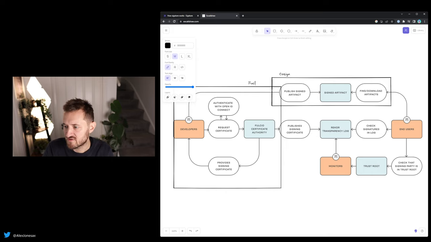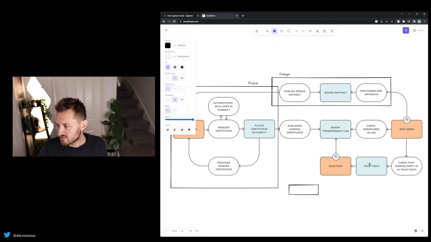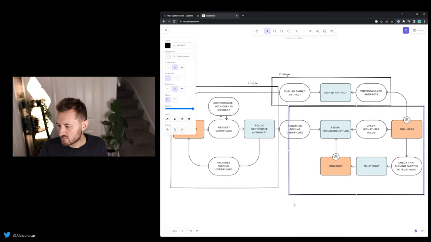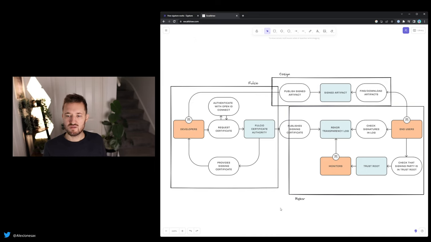Fulcio is a certificate signing authority, and it's extremely important because this is the next generation of provenance, right? And I mentioned OIDC workflows. I'm going to get into that in just a moment. And then the last part here is Rekor. And Rekor is really how do you then store and access the attestations for all of this stuff. So let's go through piece by piece.